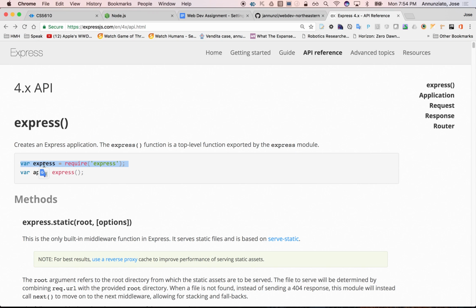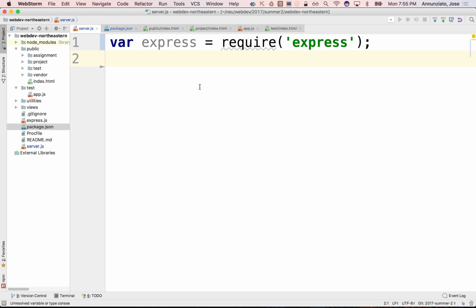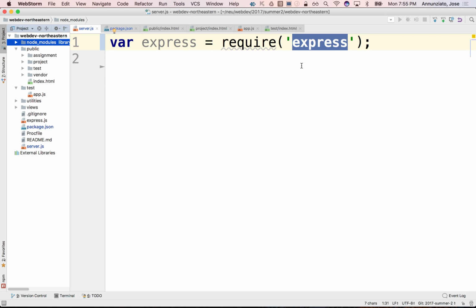And here's a cheat sheet that Express gives you. We'll need to require the library. This is the equivalent of doing an import or an include in some other languages. What it does is that it loads that library. This looks up the library inside the node modules directory. If it doesn't have anything in front of it, it assumes that it's inside of node modules.